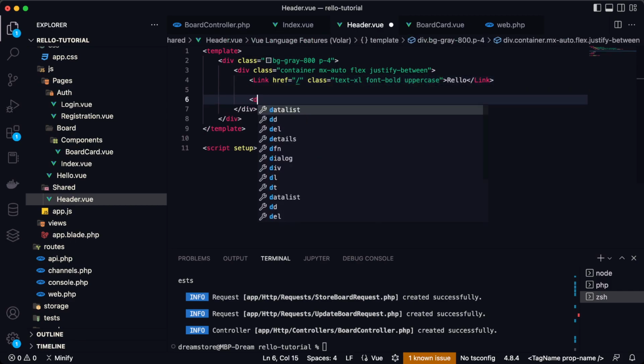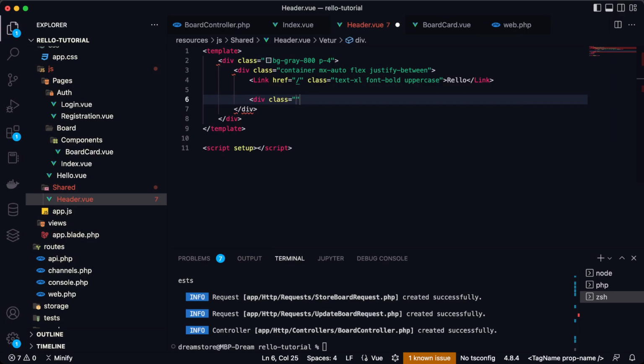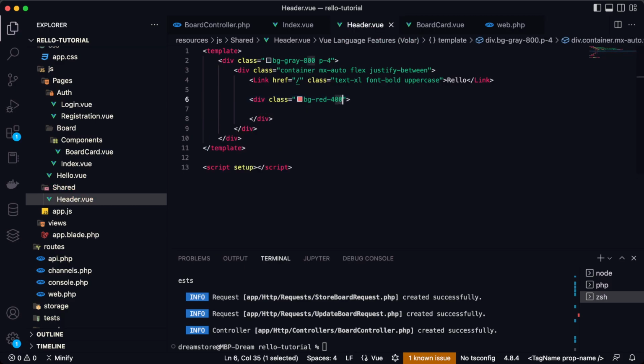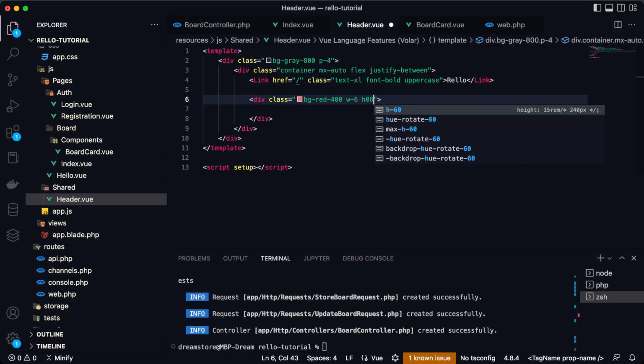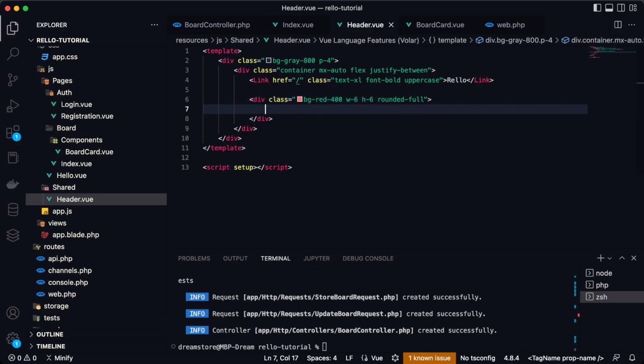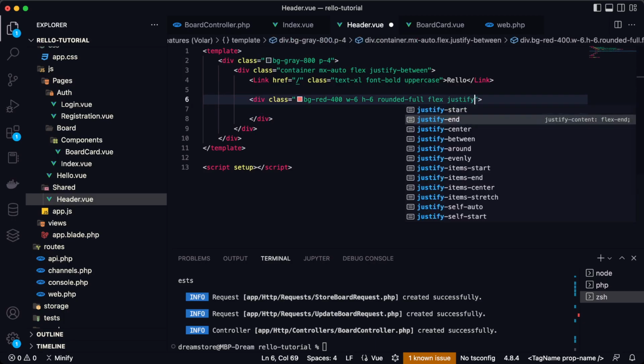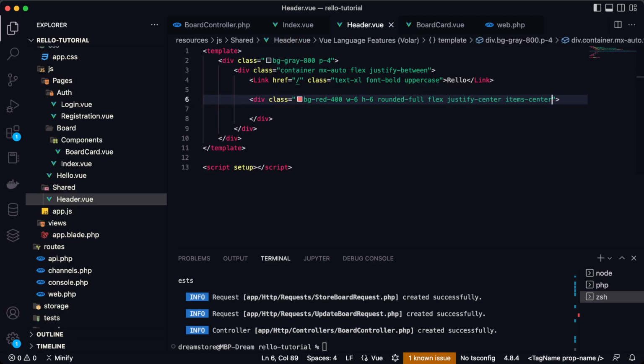And here we will create an avatar, so we can type bg red, and let's define here width, so it will be width 6 and height 6, rounded full, flex justify center, items center, and for example, I will make some emojis like avatars in my application. So let me paste it. So let's take this angry smile, it will be our avatar.